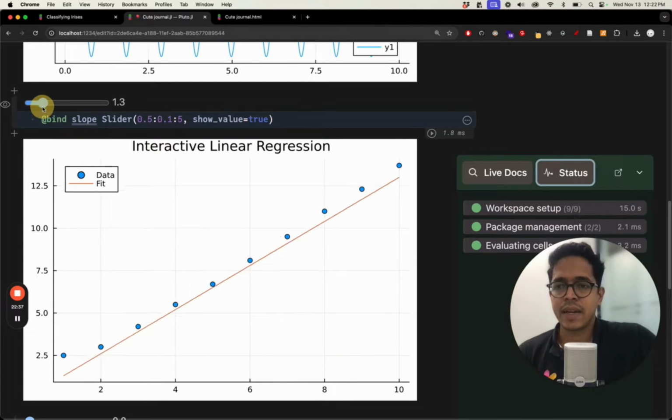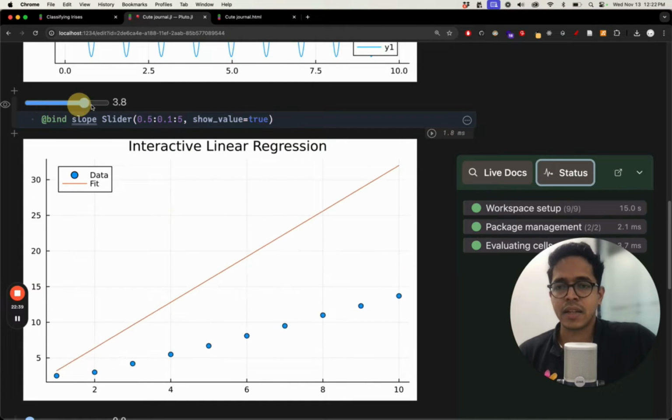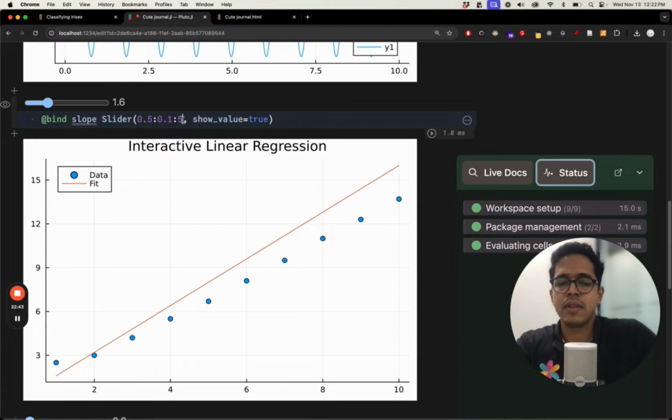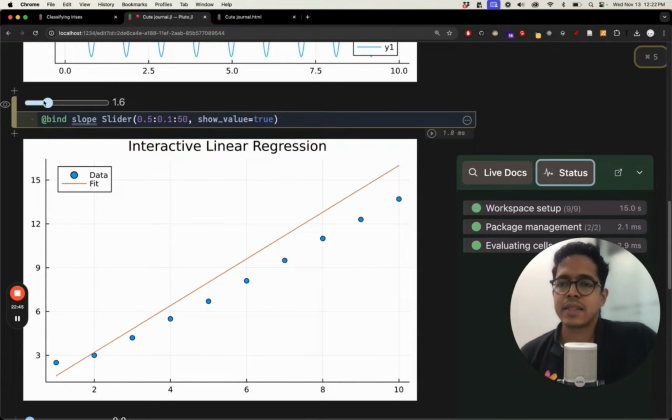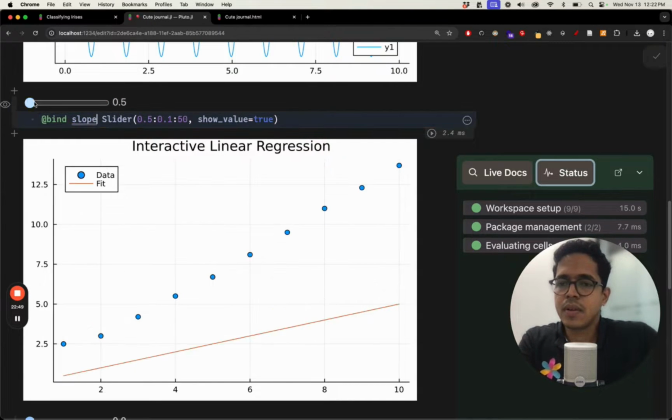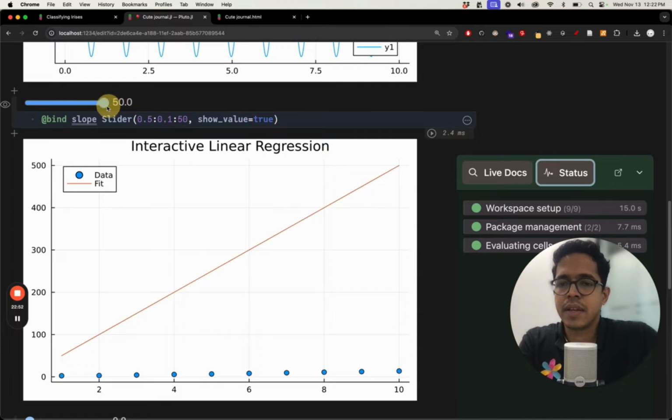So in this linear regression, if we keep changing the slope, you can see that dynamically the graph is adjusting. And you see the y-axis values are also adjusting appropriately. So here, if the slope was 50, the y-axis value will become insanely high. See this, it's very, very high.